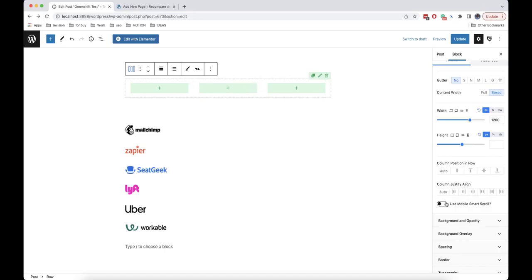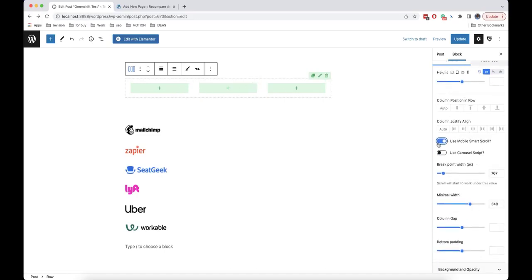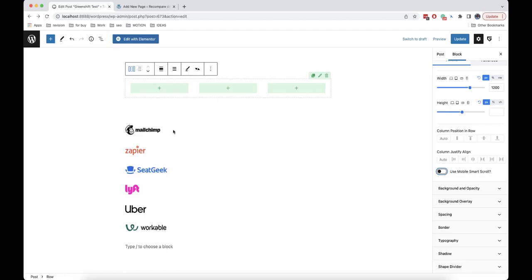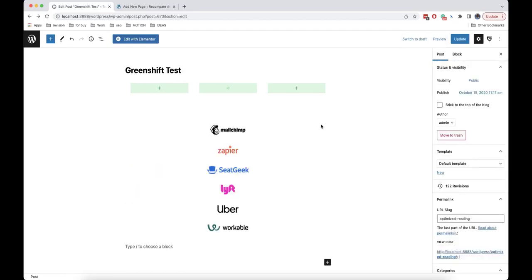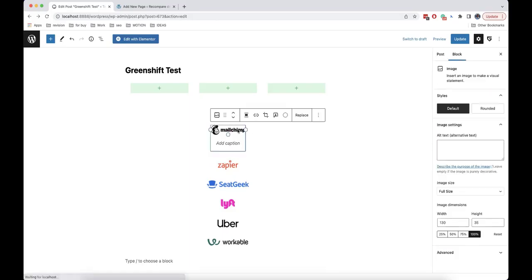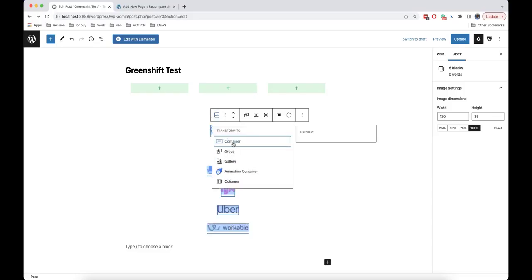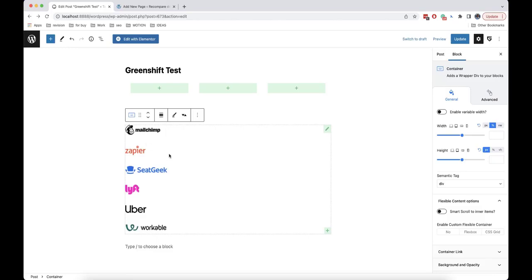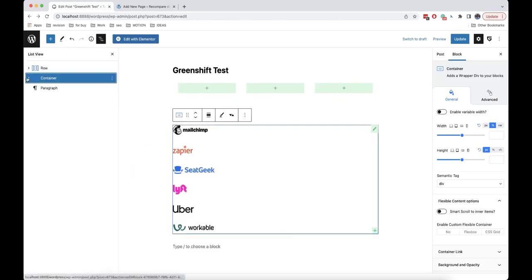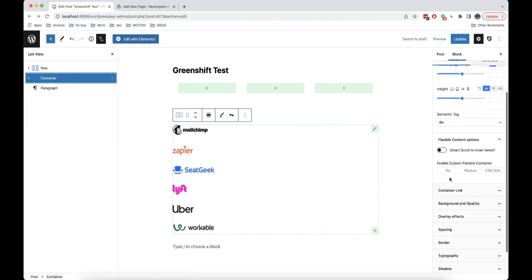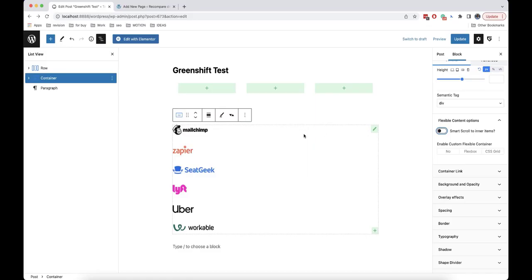This option is also available in the container block, and there is such a hack here. You can select all your content by clicking on the Shift button and transform it into a container, like this. Now all our content is wrapped in a container block, as we can see here. And now we can set options in the container itself.